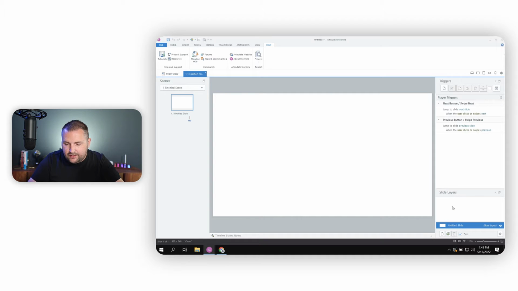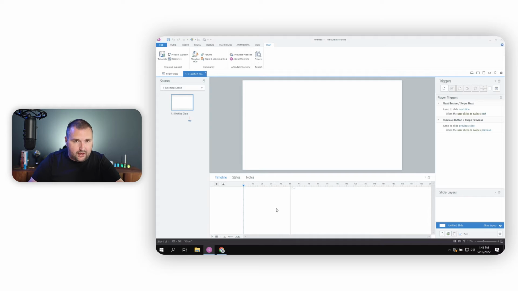And then we have our slide layers down here. And then down here at the bottom, we have what's known as the timeline, which allows us to control when different things animate in and out of the screen. And the primary use of the timeline is to create animated content. And we'll take a look at that here in a little bit.